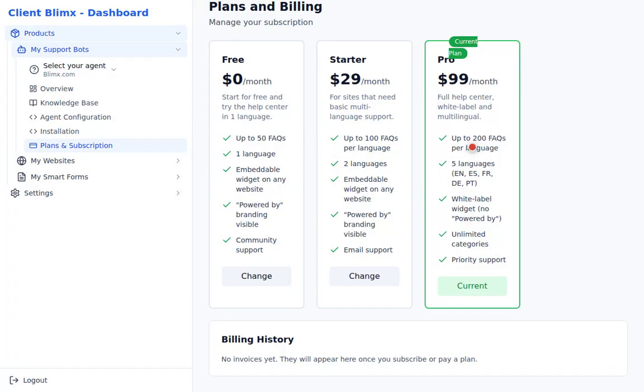The Pro plan at $99 per month is the most complete. 200 frequently asked questions per language, 5 languages, hidden branding, and priority support. The button shows this is the current plan. Below is the billing history. Each Stripe payment automatically creates a record here with a downloadable PDF document invoice.